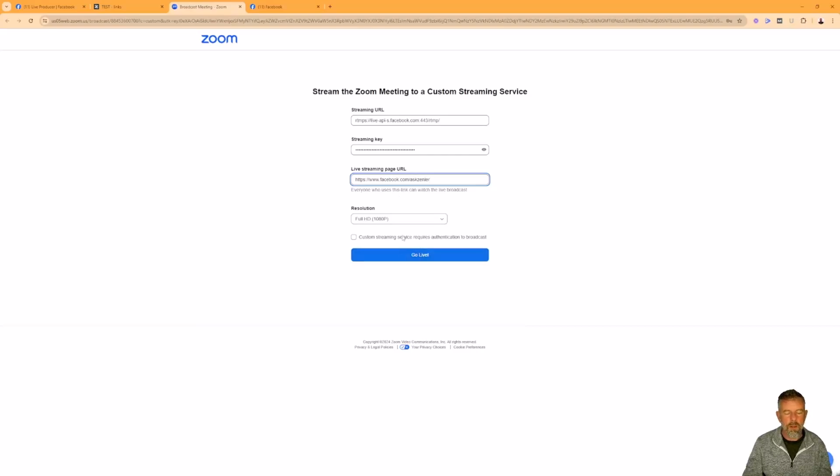So when I hit go live, it's going to take these settings and it's going to connect to the Zoom that I just set up, okay? So let's click go live here.